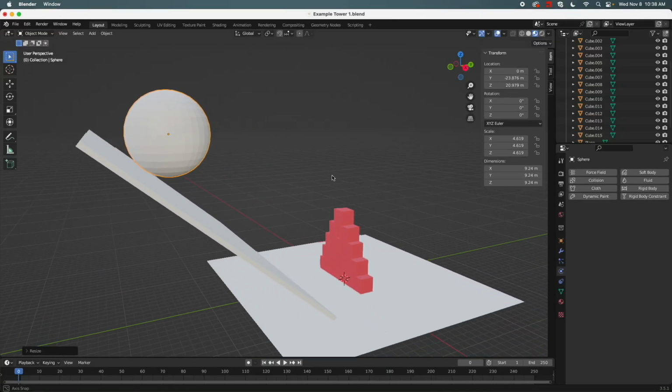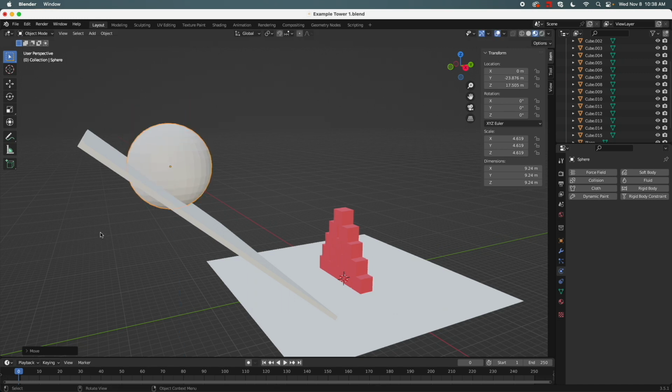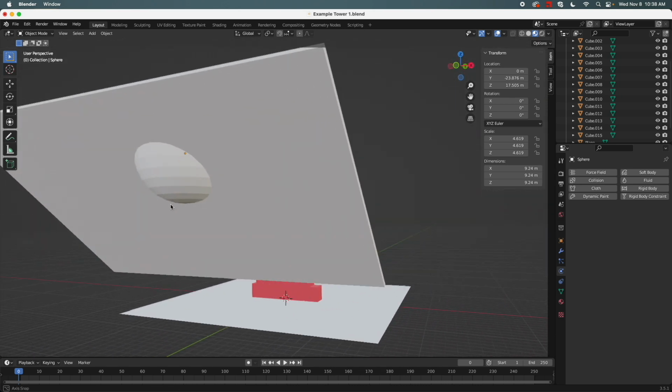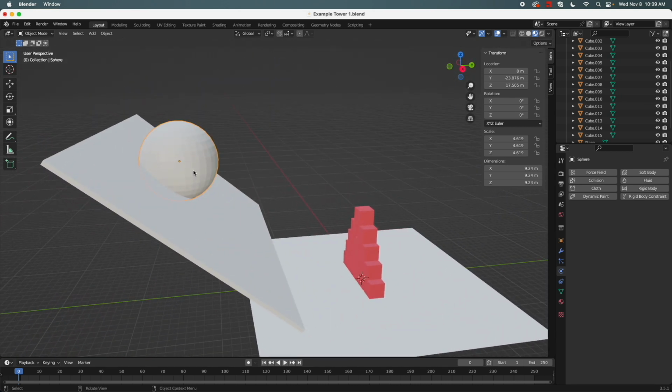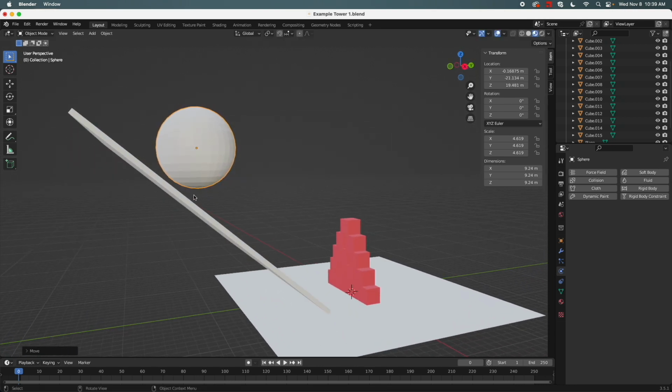Make sure that it's not intersecting with the slide. What I mean by that is if, for example, it's in the slide, that's not going to work very well. So make sure that you move it so it's not in the slide. There should be a space there.